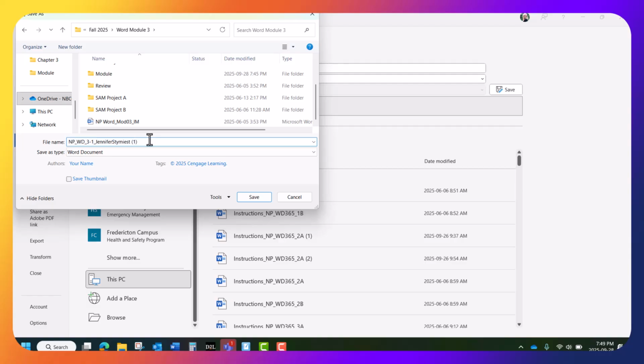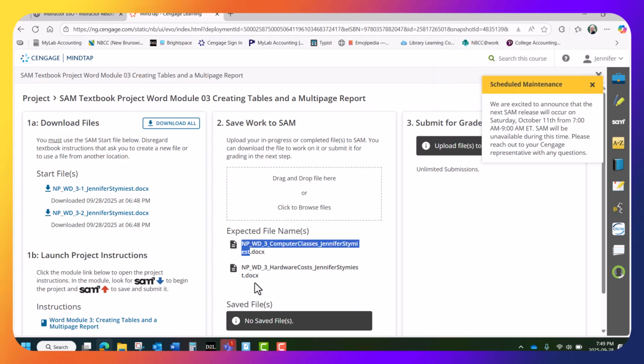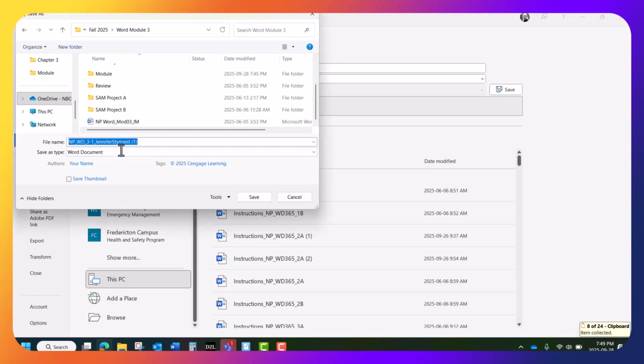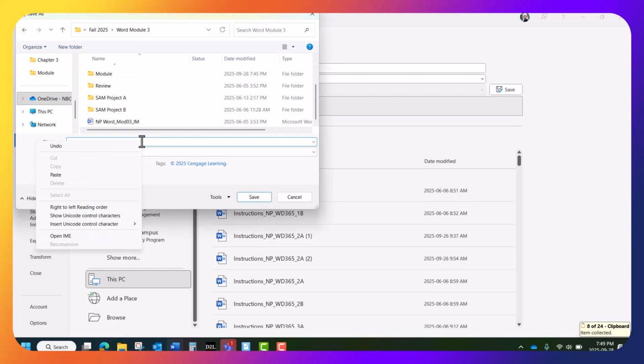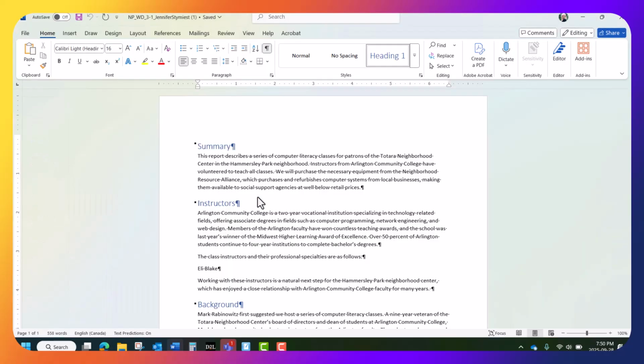All right, and I'm going to name this. I'm going to name it the expected file name. So there's actually two. This one is going to be computer classes. So I'm just going to copy this and paste it into my file name. All right, so np_wd_3_computer classes_my first and last name. All right, so I'm going to save that.